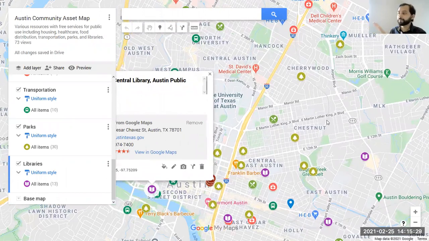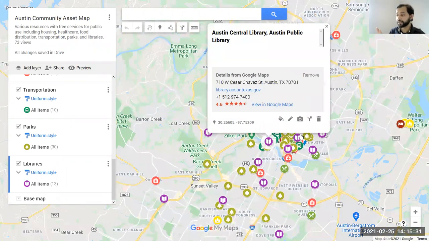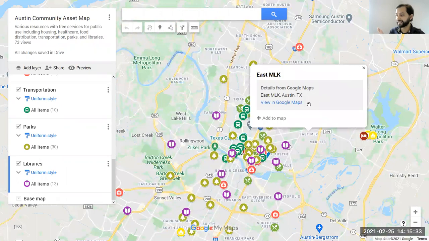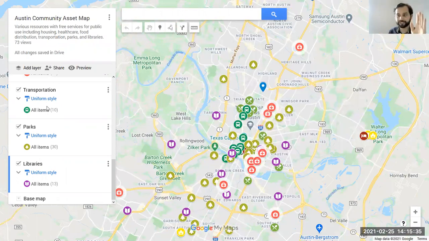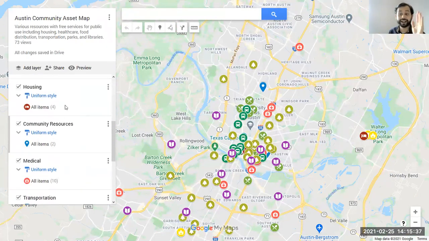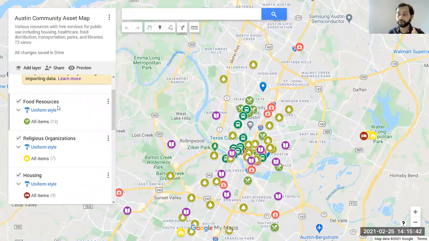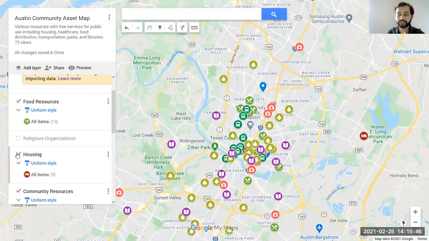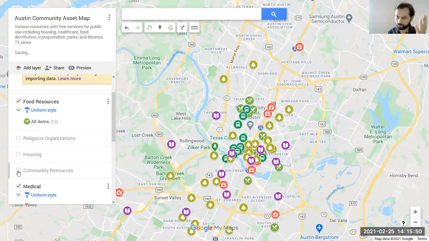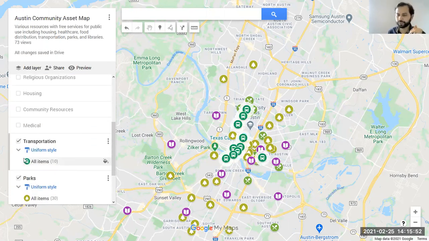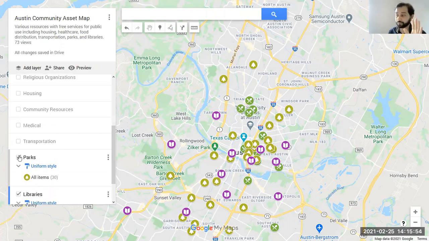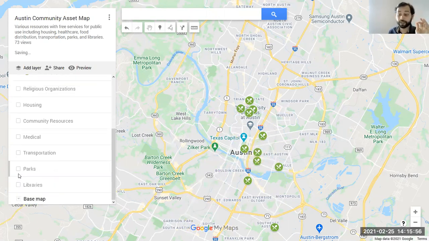Now, this may look overwhelming at first, so Google makes it nice and easy by having, on the left side, categories you can filter as you need. For example, I've categorized them by food resources. Let's say I just want to see food resources. I'm going to uncheck religious organizations, housing solutions, community resources, medical resources, transportation resources, parks. I'm unchecking them. So as you see in the map, boom.